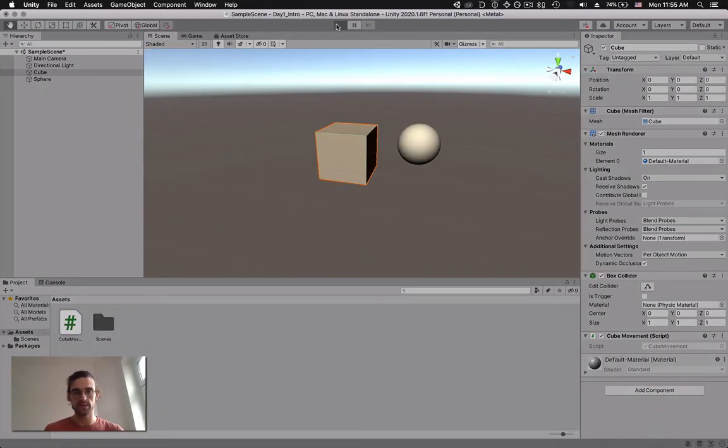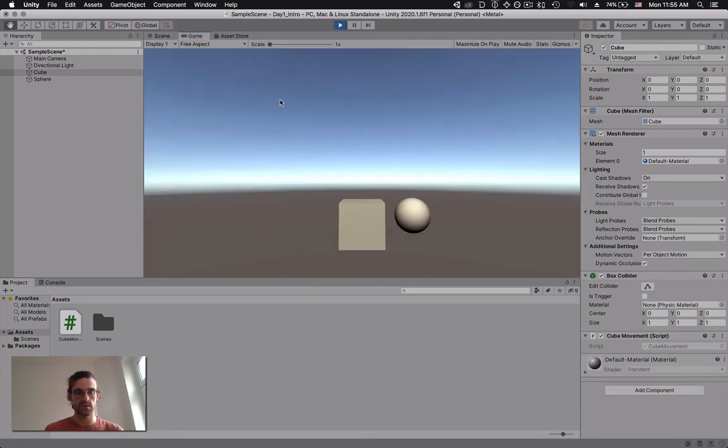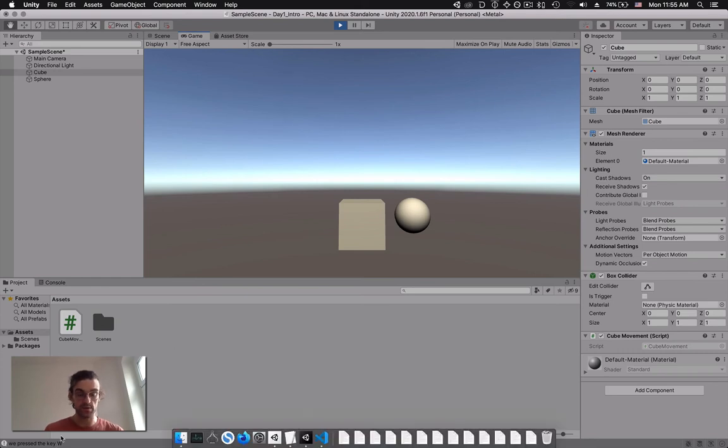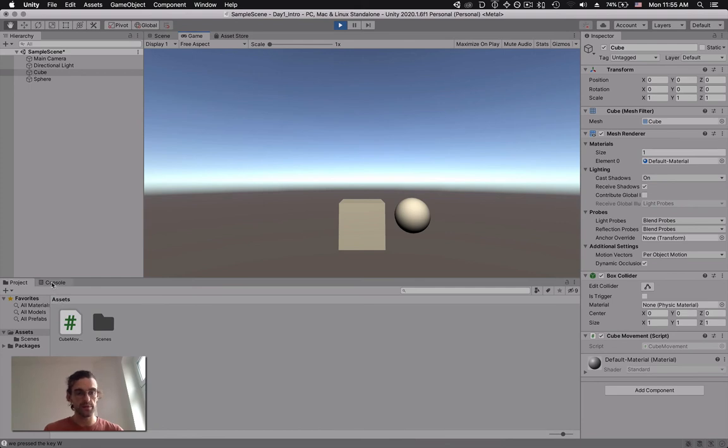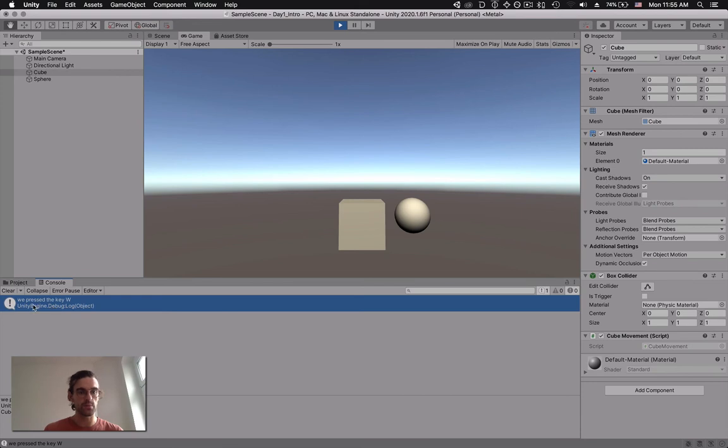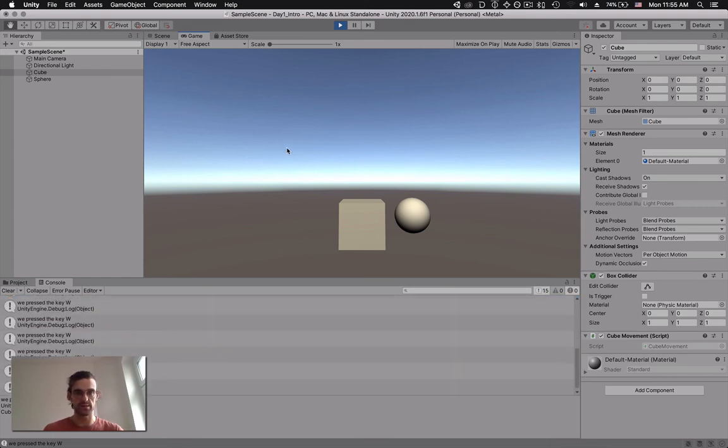Now I click play, and I press W. And you see now, at the bottom left, we have the message "we pressed the key W". So our script did work. If I open up the console, we see the full message, and we see where it came from: CubeMovement.cs, in the Update function, on line 17. And if I hold W, a lot more of the statements are going to happen over and over.